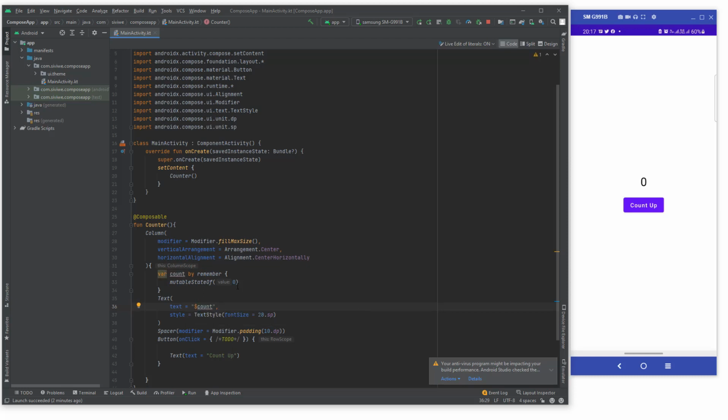Like this. So it's 0 at first, and when I press the button now, under the onClick, I just do count plus plus, save that, rerun, and let's see if it works. Now if I press here, you see the counter is working, and whenever this composable gets recomposed, re-rendered, we don't lose the state. That's because we used remember, right?